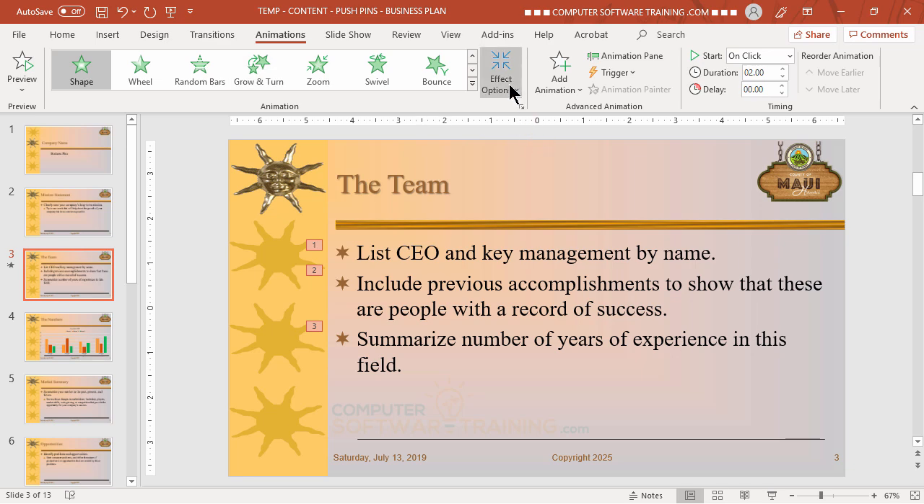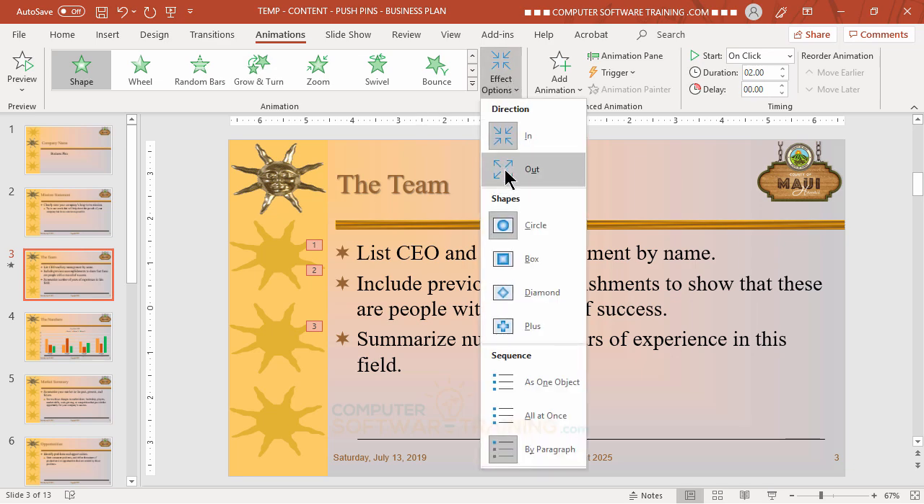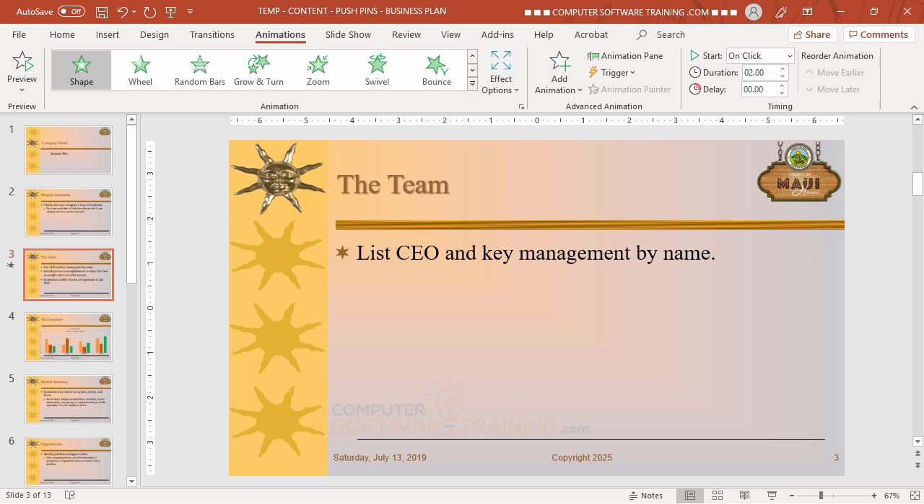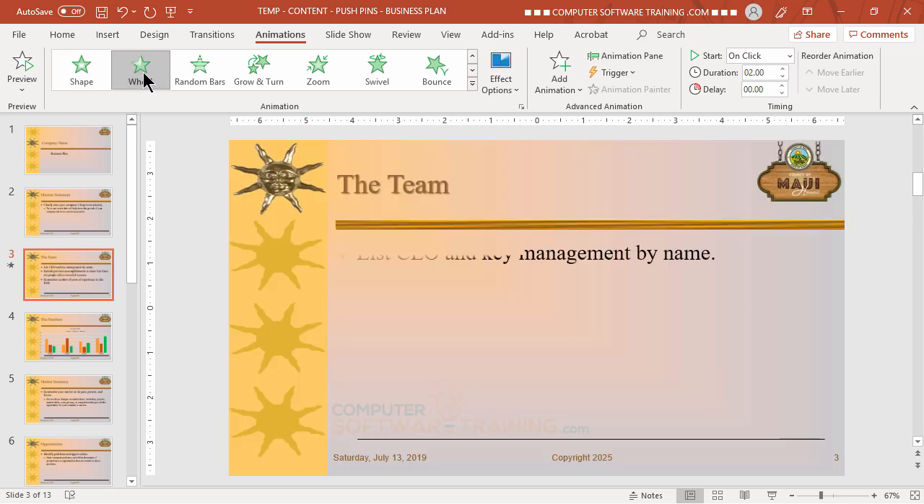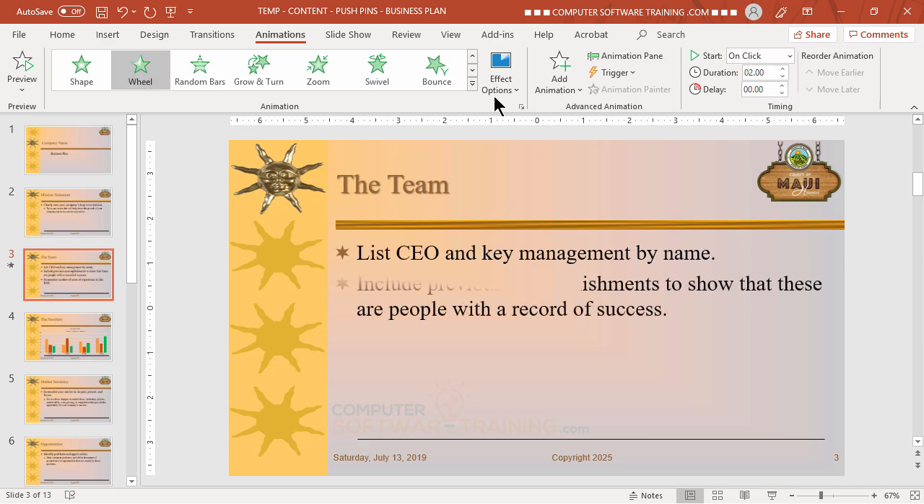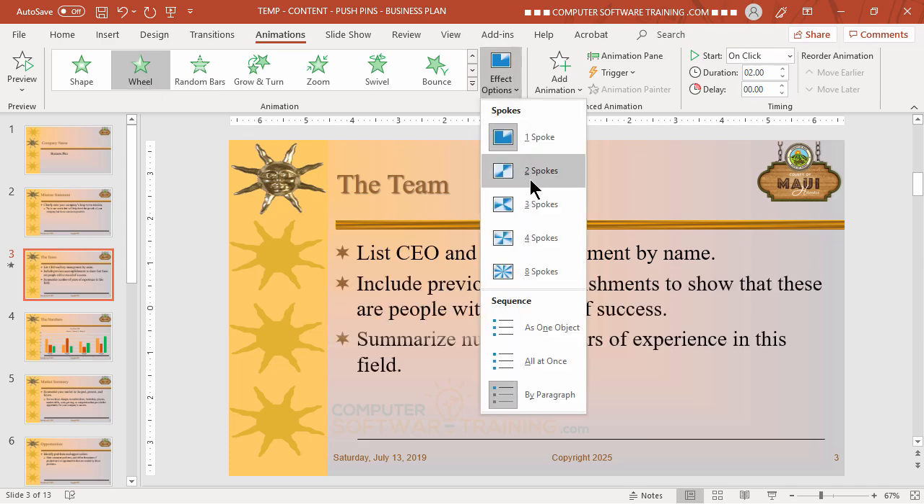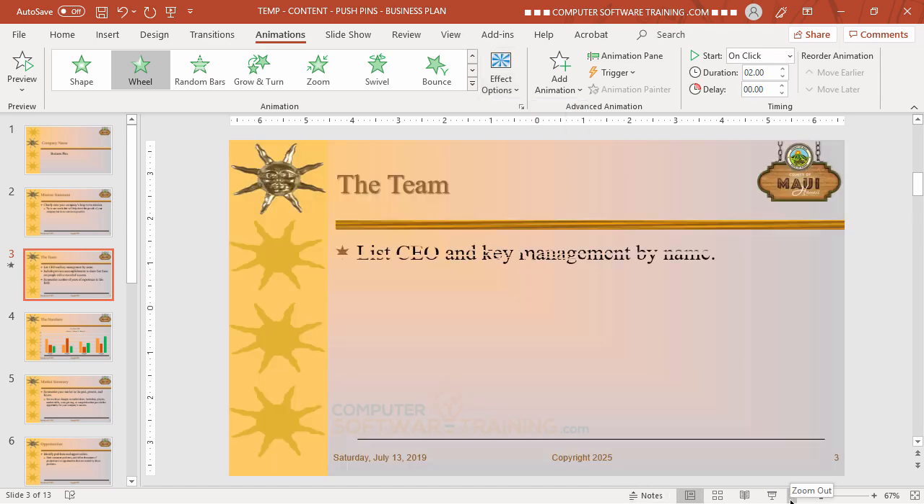Well, if you look at this, we've got the out as well. Now, see how it comes out like that? That's kind of cool, right? The wheel, look at this one. It's like a radar almost. And of course, I'm sure we've got spokes, 3 spokes. How about 8 spokes? Look at this one. There's your 8 spokes.